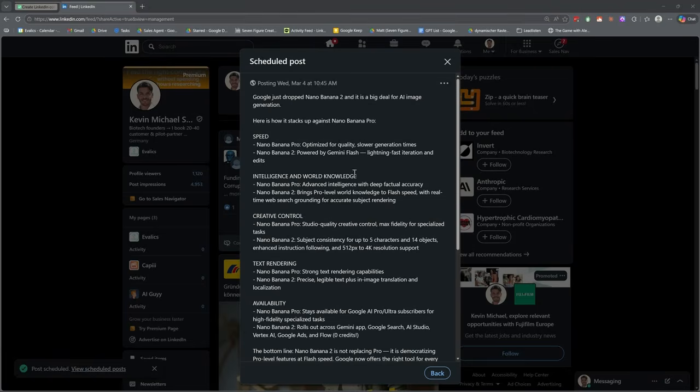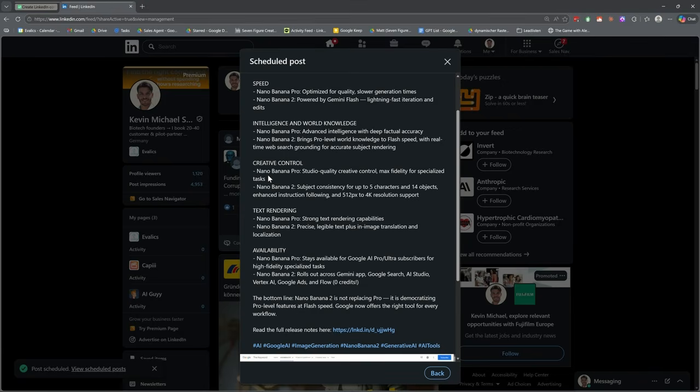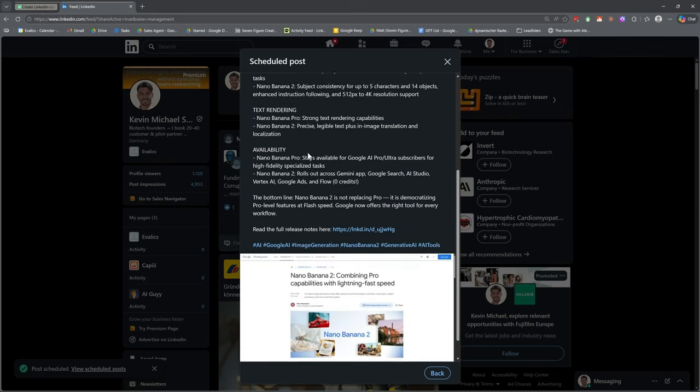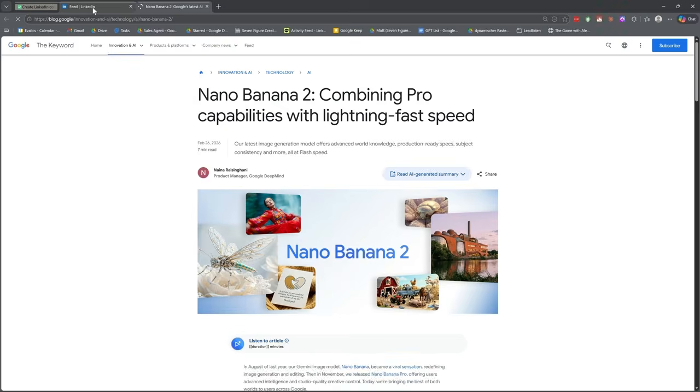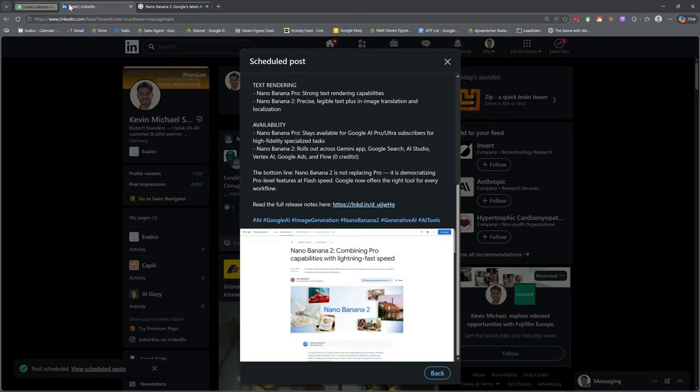This is the final post. So you can see the text here. The outline, I think it's nice. It's short and brief. You can see the link to the original page, to the original release. And you can also see it integrated the screenshot of this original release.